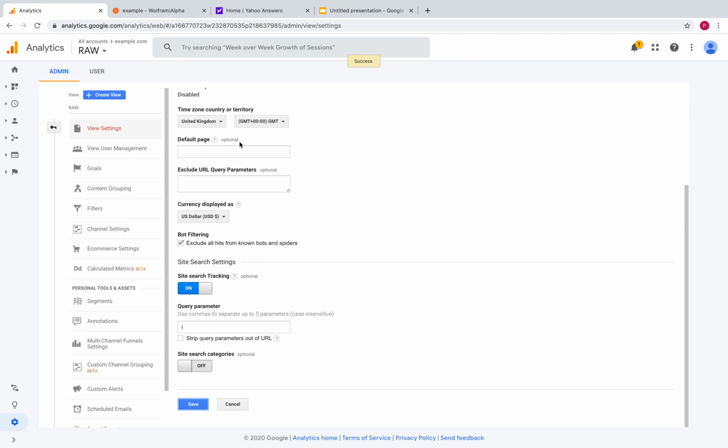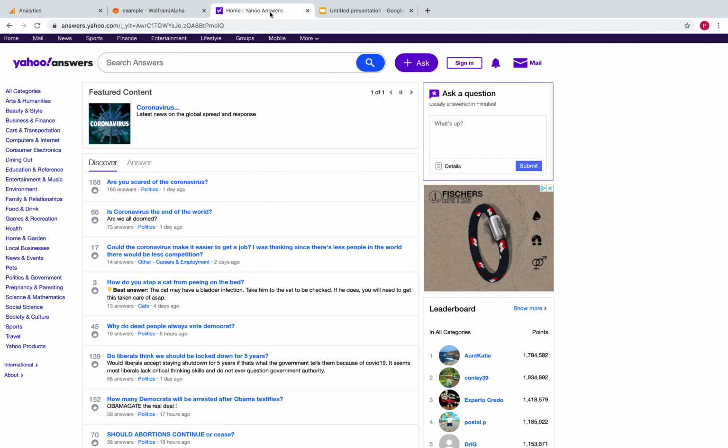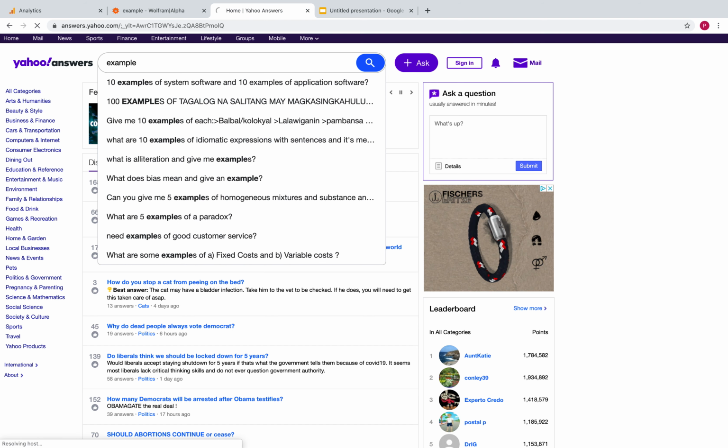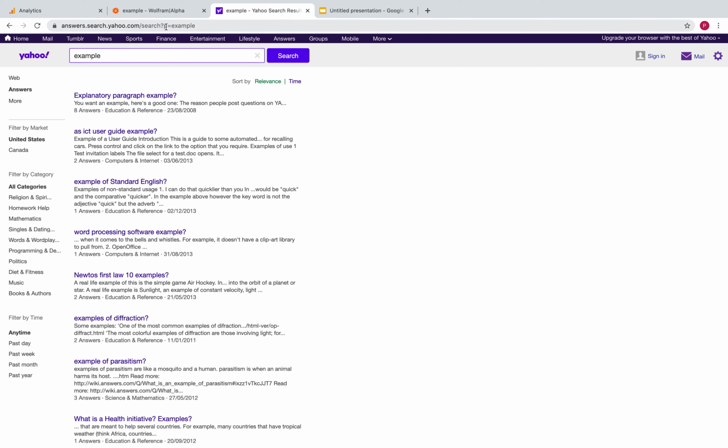Let's look through another example. I'm here on Yahoo Answers, and again, I'm going to search for example. And as you can see, in this case, the query parameter is a P. So you'll have to navigate to your website and perform a search and see exactly what query parameter holds your search. The very common is to have either a P or the letter Q, but it can be really anything.